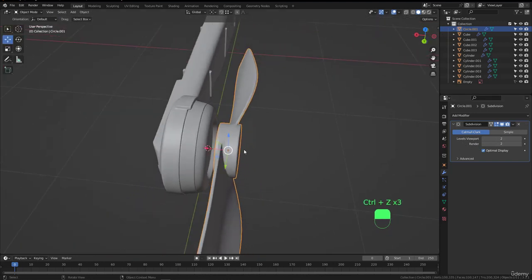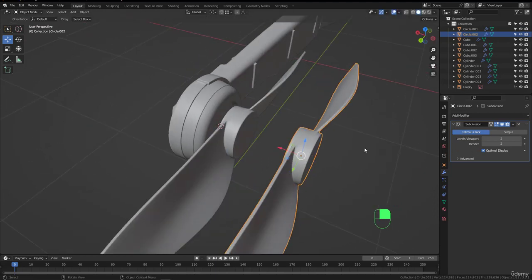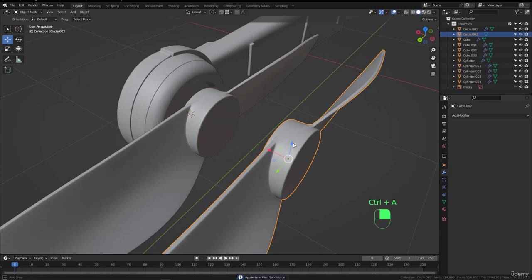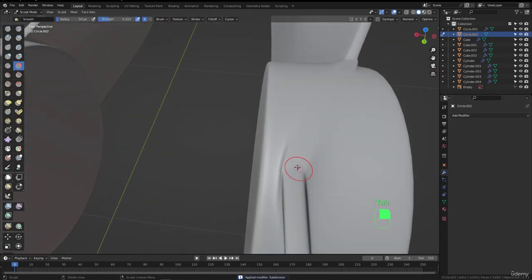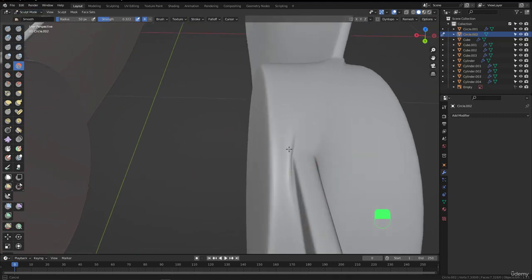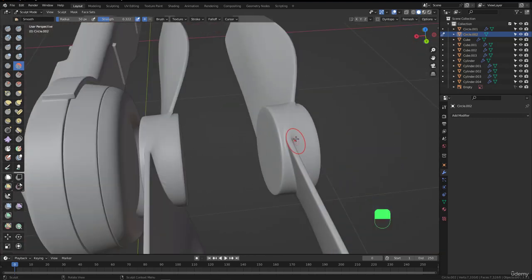I mean, if I hit Shift D and take a copy right here, and if I hit Ctrl A to apply this and go to sculpt mode, by the way, you can switch to sculpt mode from here, object mode and sculpt mode. Now if you smooth this area, maybe you can guess something.